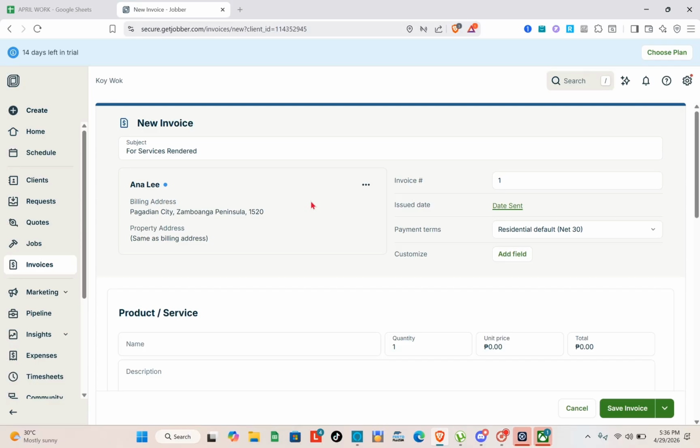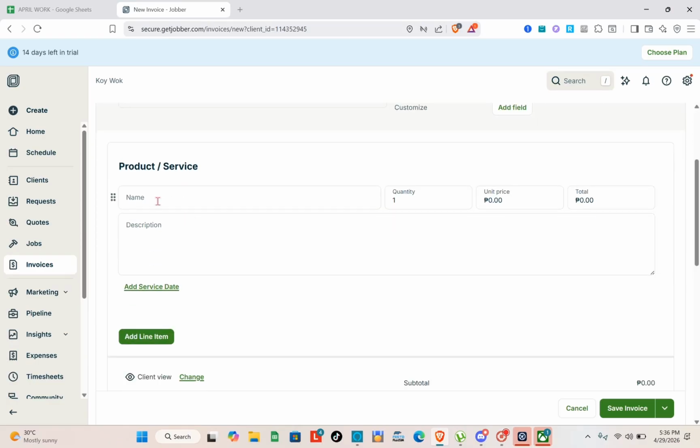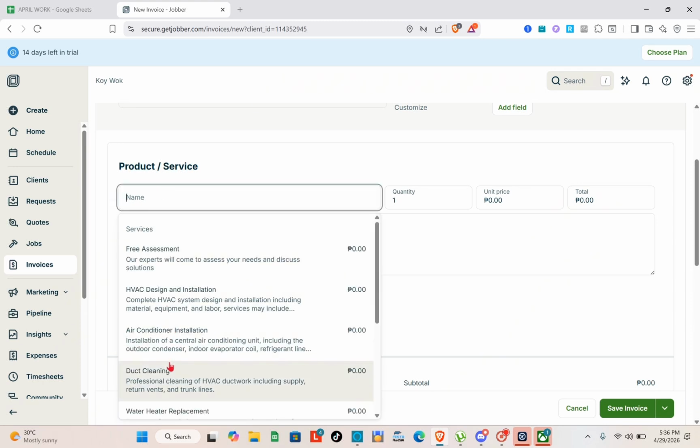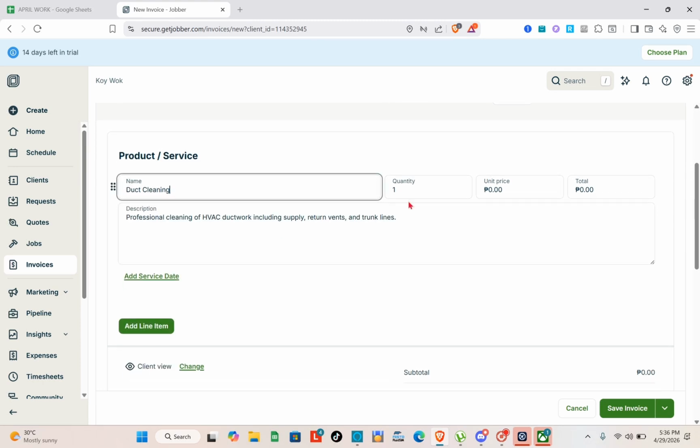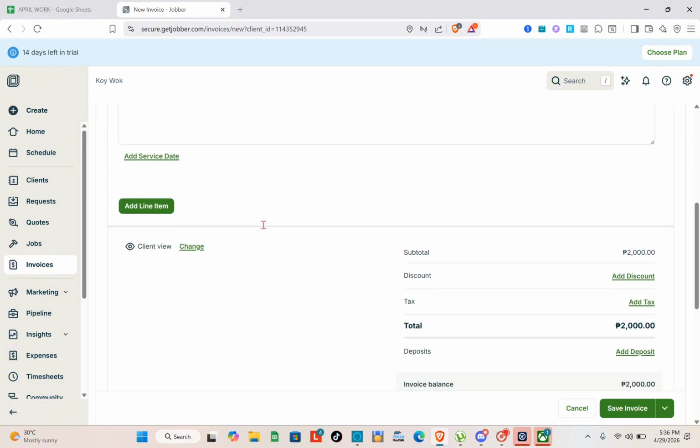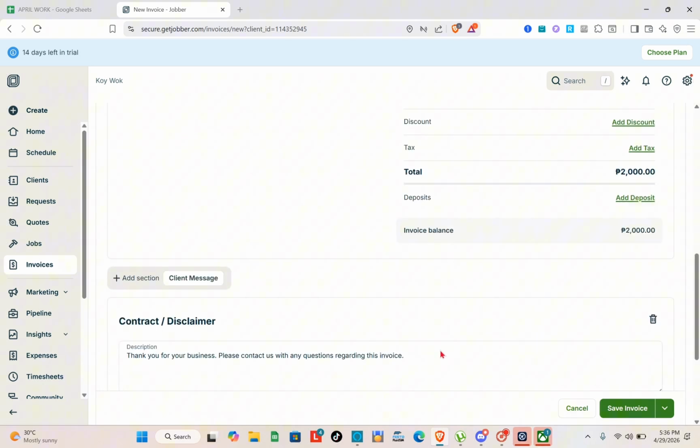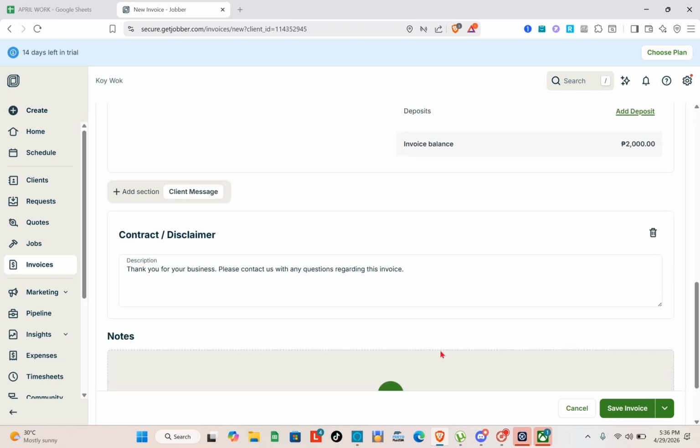So I'm just going to select this client and then the name of the product or service. So duct cleaning. That's right. And then I just have to add here the amount. So again, like around 2,000 pesos. And then here you can see the total. Then after that, you can send it via email or SMS.